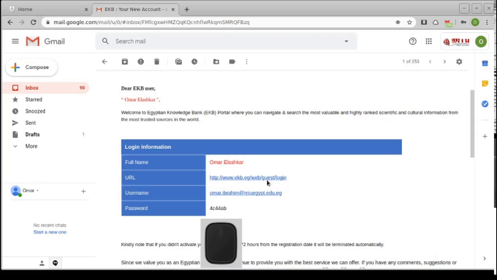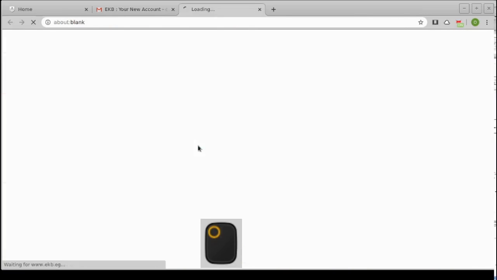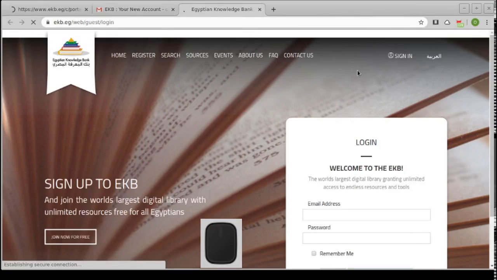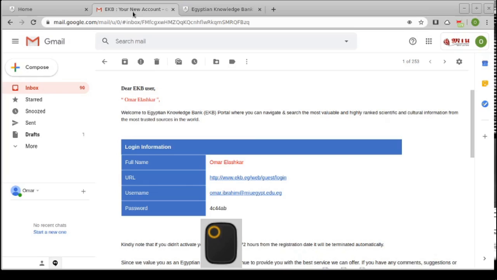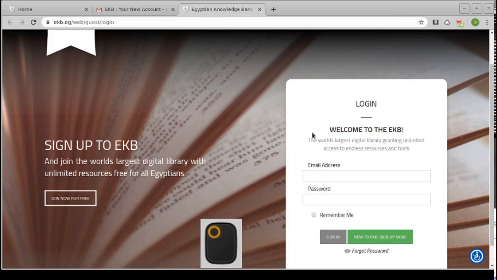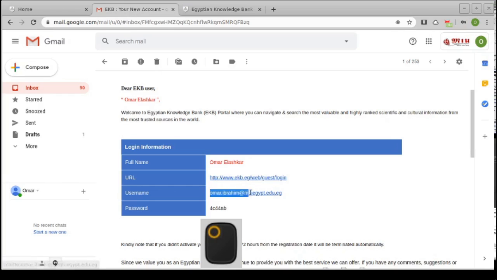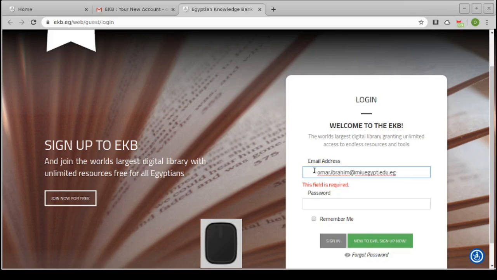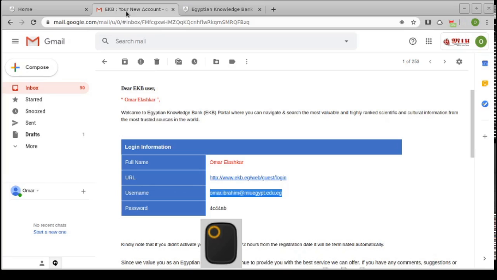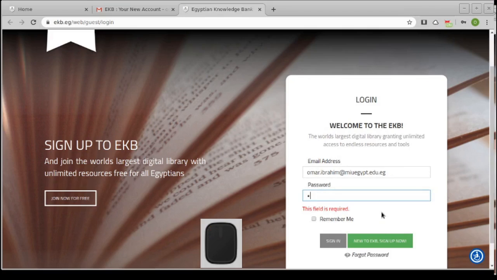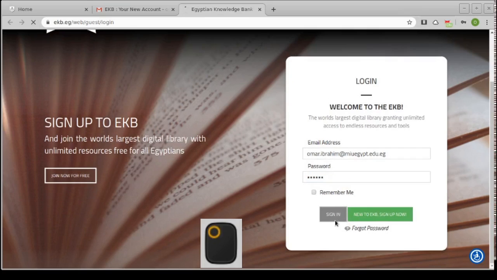And so I will open this URL here. I will click on that, and I will enter my email. I'll just copy this one. Sorry, this one. And for the password, I will type 4C44AB. Okay. Now I will sign in.